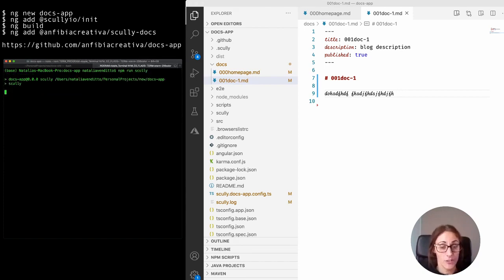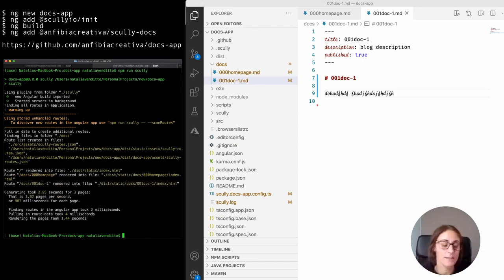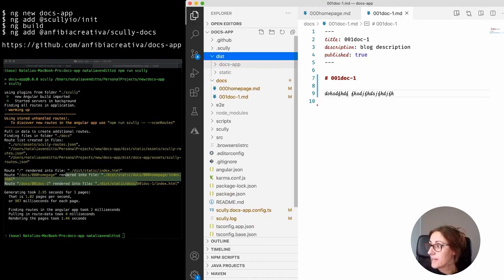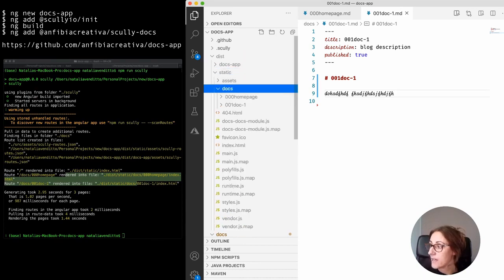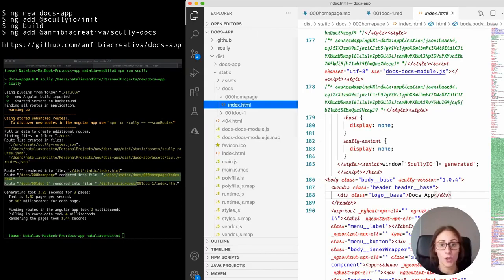And what is going to happen right now is that Scully is going to discover all these new routes that we have in our application, and it's going to render HTML content from those routes, as you can see here in the log output. And now we have them generated. We can see them over here in a distribution folder in the statics, docs, and we have these two files. We have these two HTML files with all the static assets inline.